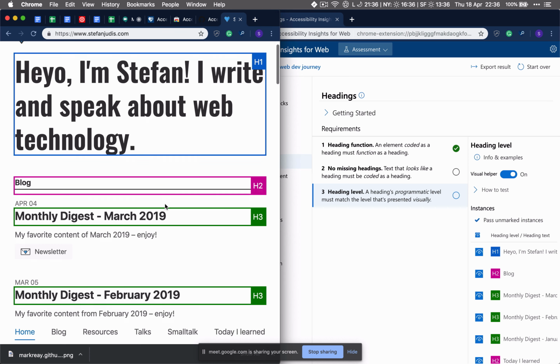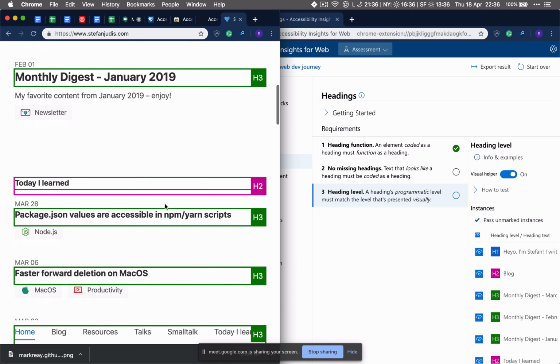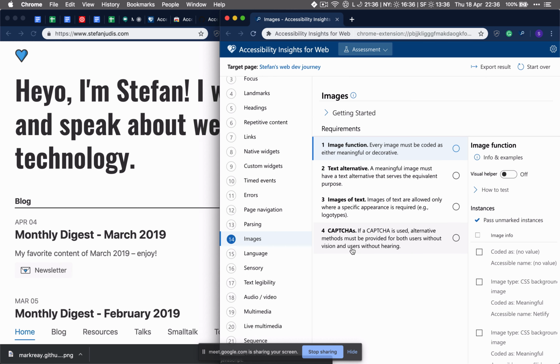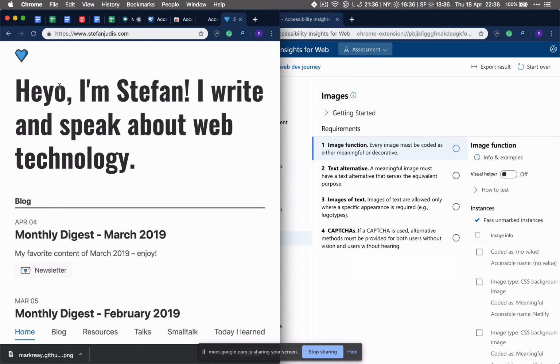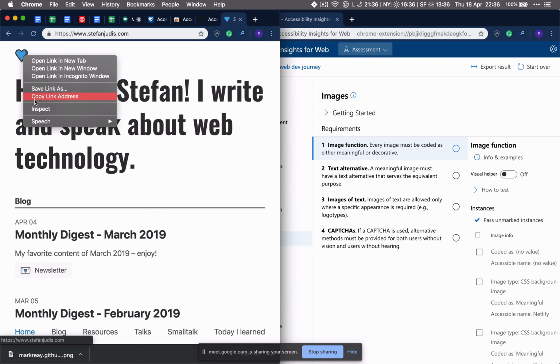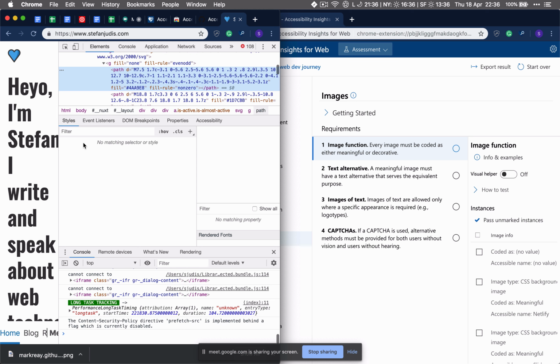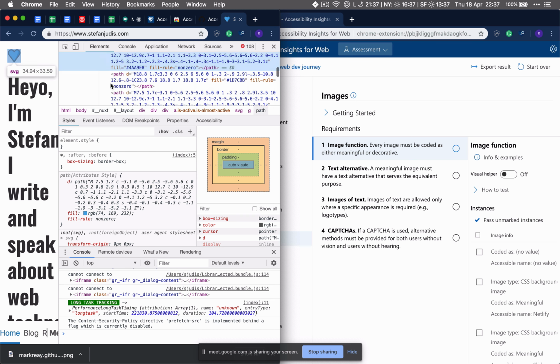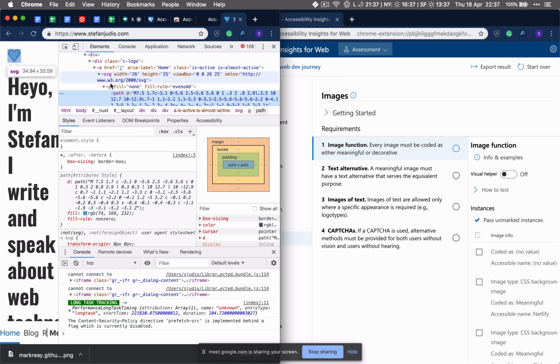There's one last thing. If you go down to images, this is the same test we were looking at before. Your topmost image, that heart, has no accessible name, but it's also not coded as meaningful or decorative. If it was coded as decorative, then it won't say anything. But the problem is that it should either have a description or it should be coded as decorative.